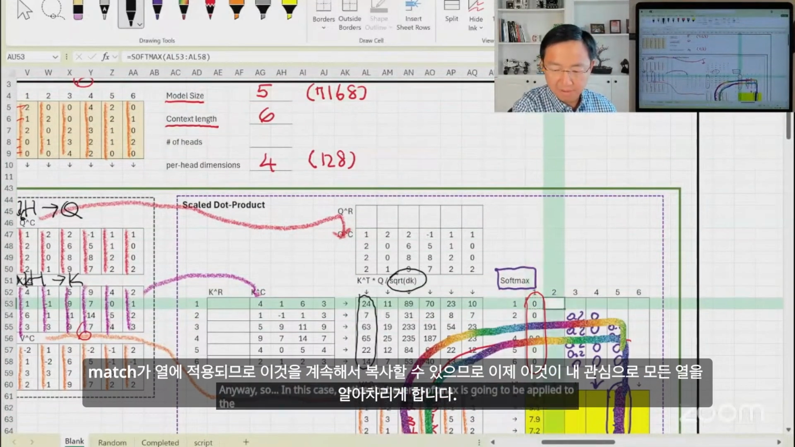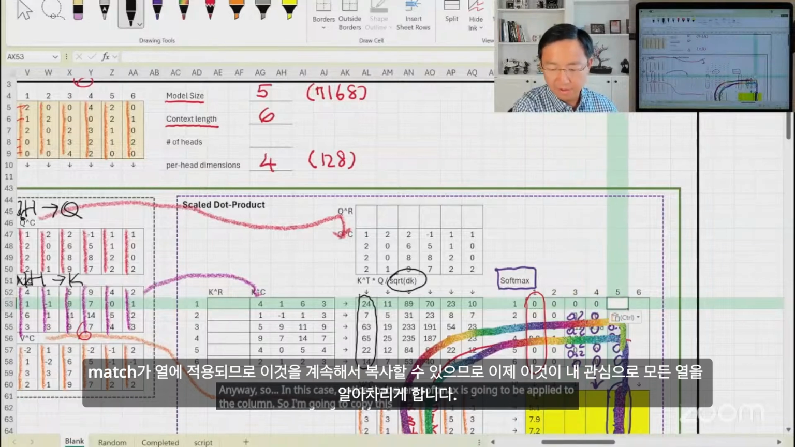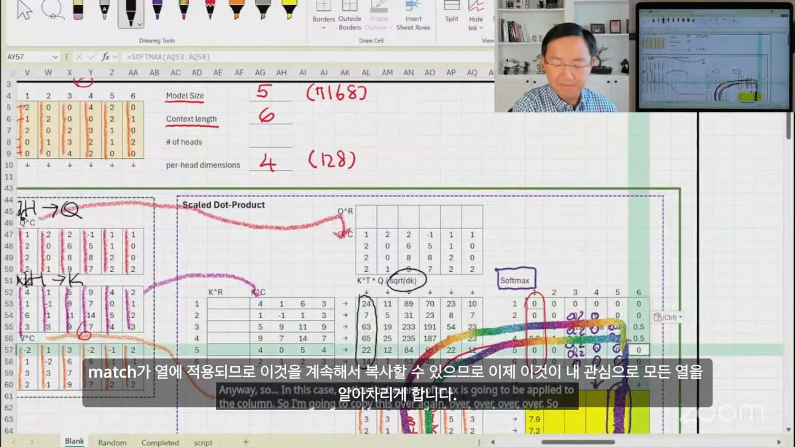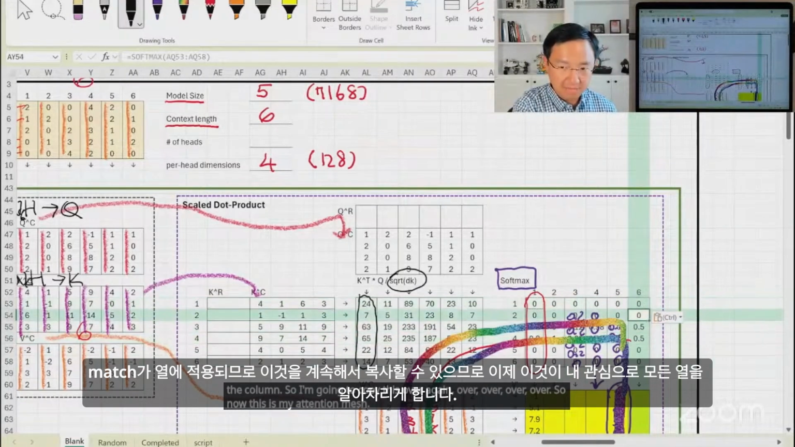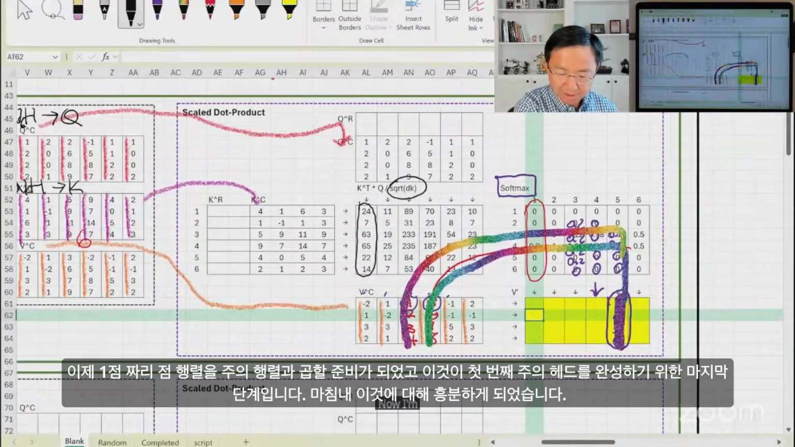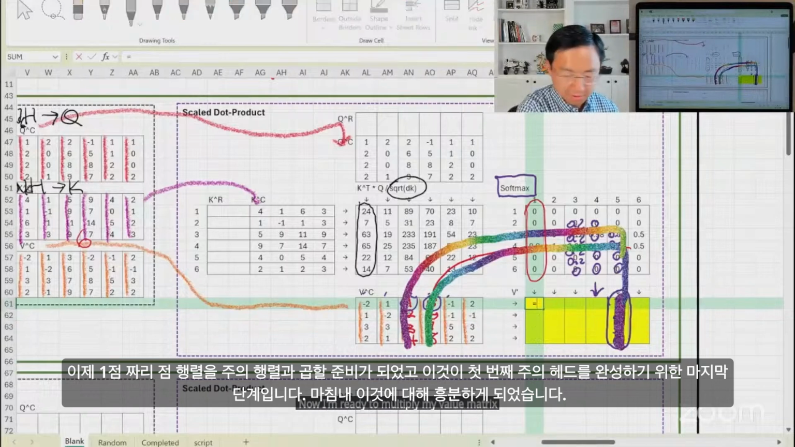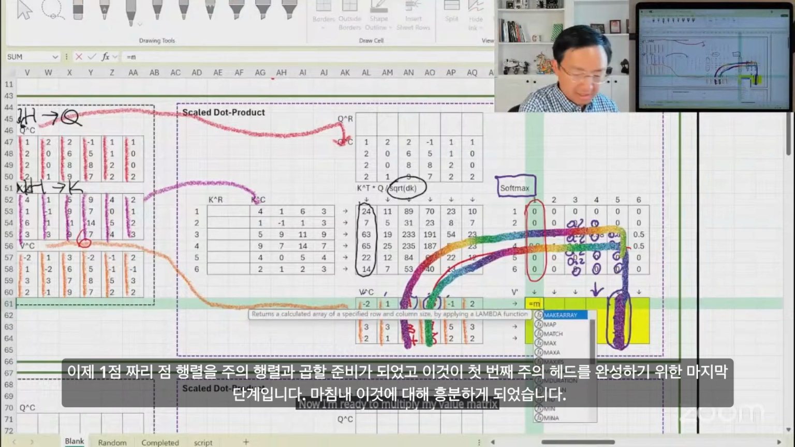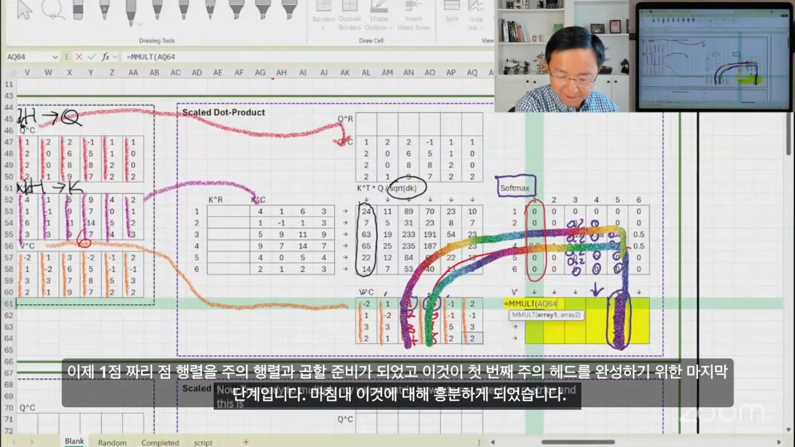So I can copy this over again. Now this is my attention matrix. Notice that every single column adds up to 1. Now I'm ready to multiply my value matrix with my attention matrix, and this is my one final step to complete my first attention head.